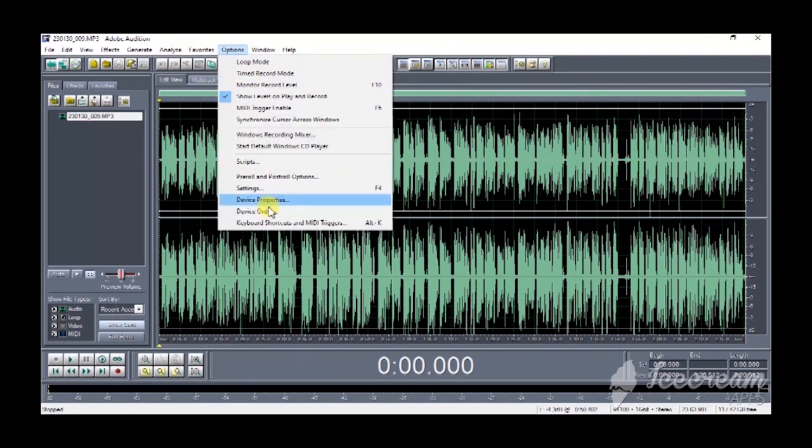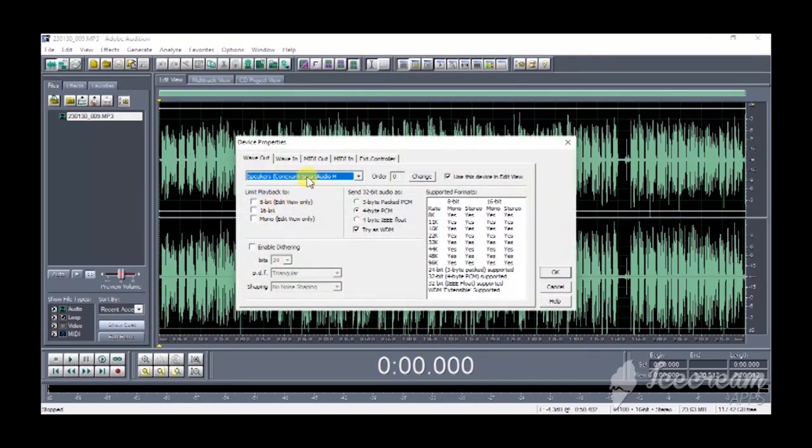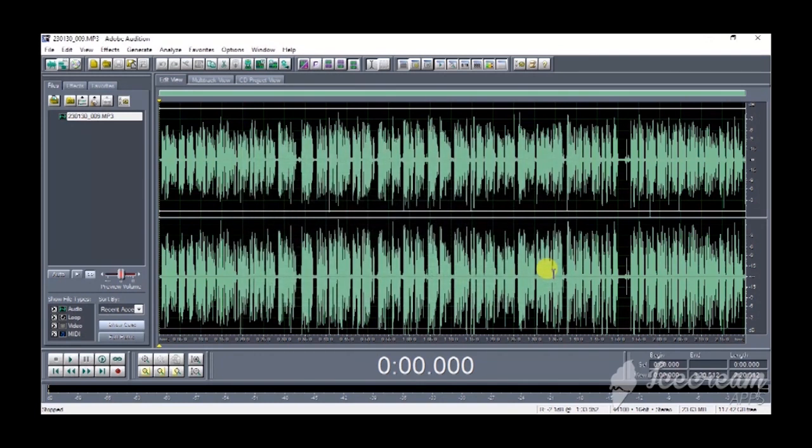You go to options, you come to device properties. Over here, device properties, you come to wave out. And at wave out, you click on this. And then you select the audio output. Okay, so you select this. When you select this, you also have to come to use this device in edit view. And then you click on it. When you click on it and you press OK, you should get what you're looking for.